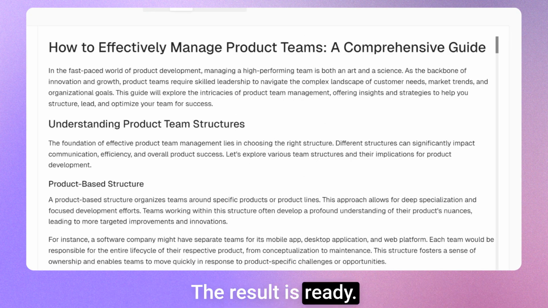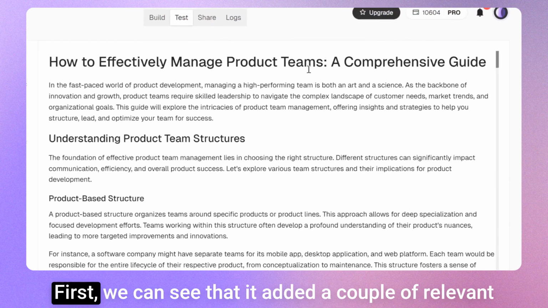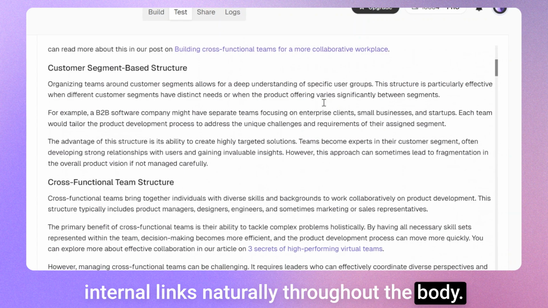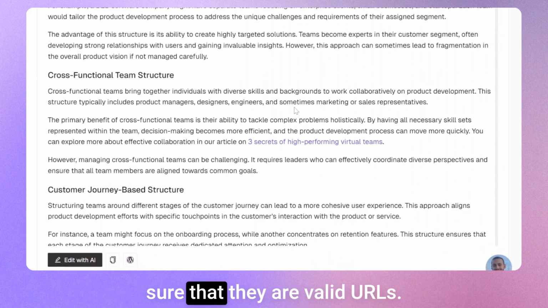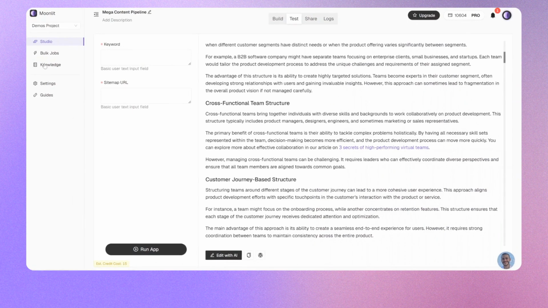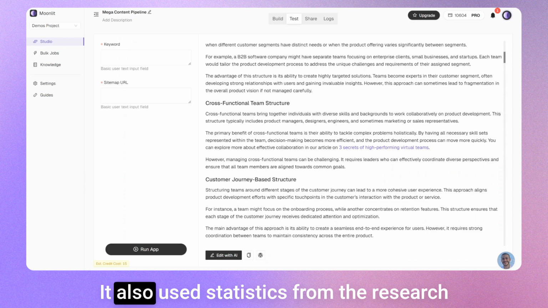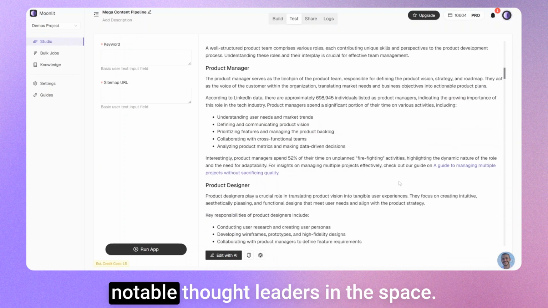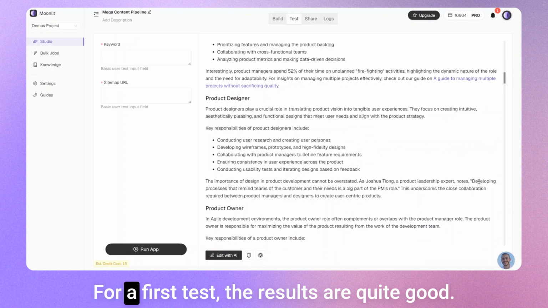The result is ready. Let's have a look. First, we can see that it added a couple of relevant internal links naturally throughout the body. We can click on these to make sure that they are valid URLs. It also used statistics from the research it compiled, as well as some quotes from notable thought leaders in the space. For a first test, the results are quite good.